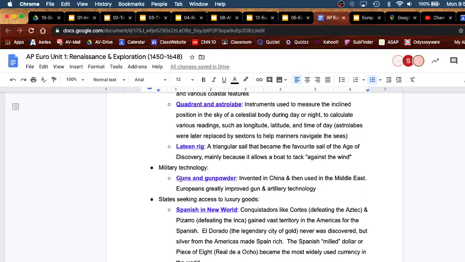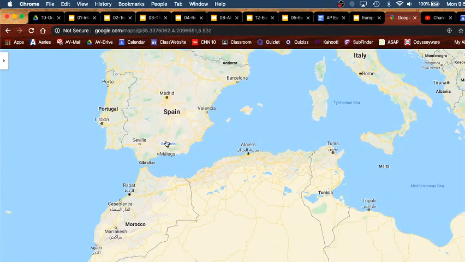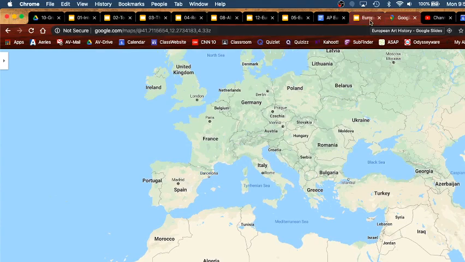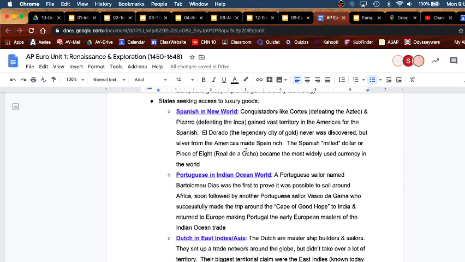Anyways, military technology, especially guns and gunpowder, invented in China and used in the Middle East. Europeans greatly improved gun and artillery technology. The Spanish used it at the end of the Reconquista when they attacked the Muslim city of Granada, as was discussed in an earlier review. It was one of the first places where they were using some of that gunpowder to effect in the 1400s, driving the Muslims out of Europe. And gunpowder is going to become absolutely key to everything that's done in Europe during these 1400s. So if you're wondering, when did they start using gunpowder? Think to yourself, 1400s, 1500s, etc. They're going to continually improve that.